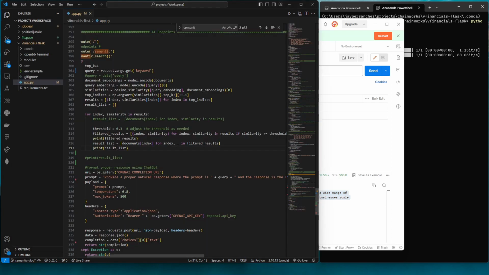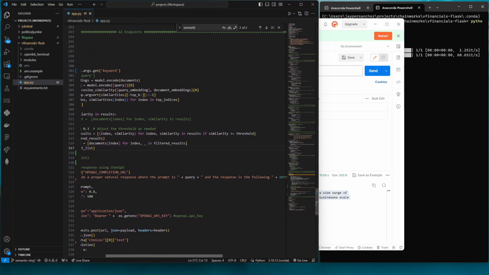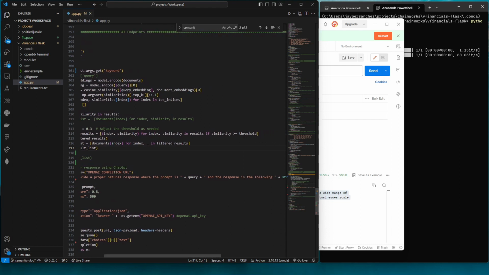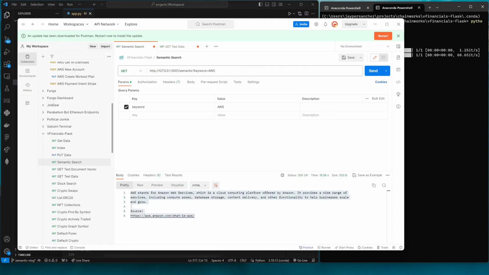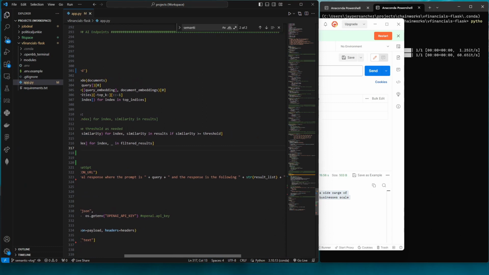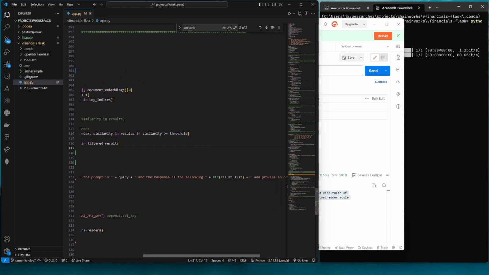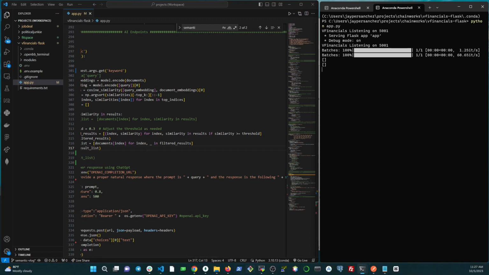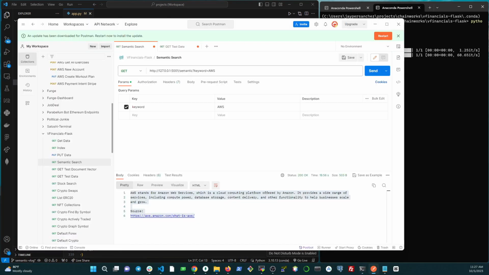That's because down here, I went ahead and created a prompt, used a little bit of prompt engineering, and I just asked ChatGPT to provide a natural response based on my keyword, or basically on that query, which in this case is AWS, and then based on the result list, which in this case didn't find anything. However, it still at least provided some sort of meaningful response.